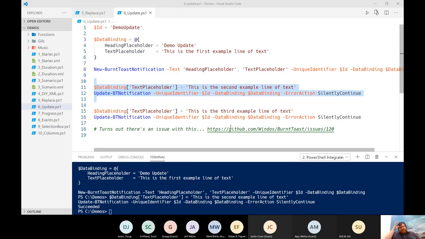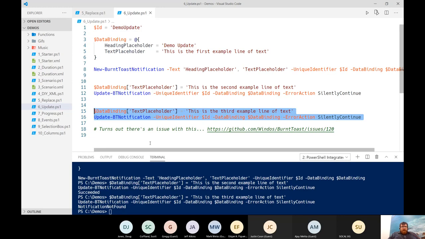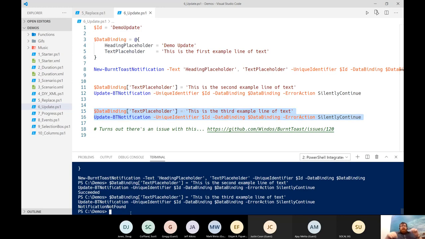That toast has now been actioned and it's not in my Action Center. Now, if I go ahead and try and update it again, I get a message saying notification not found. Because I actioned it, the notification no longer lives on my system, which means there's nothing to update. That information's gone. Or rather, that toast is gone. There's nothing to update, so you can't give the user the new information.